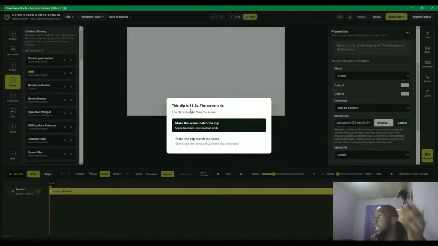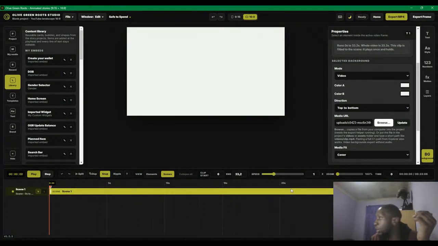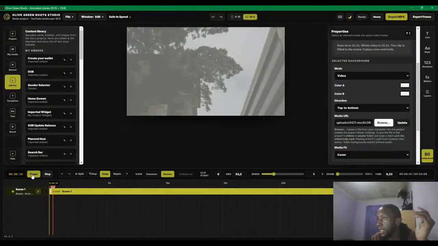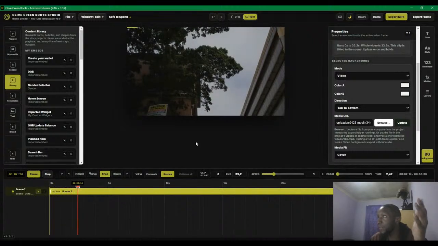And then it's going to ask me, this clip is 33.2 seconds. The scene is 4 seconds. So I have two options. I can either one, make the scene match the clip, or two, make the clip match the scene. In which case that'll be silly. I want the scene to be the same length as the video. So I select that, and there you go. So now, as you can see here, it's 33 seconds. And if I click on play, there we go. So that's the video, right?